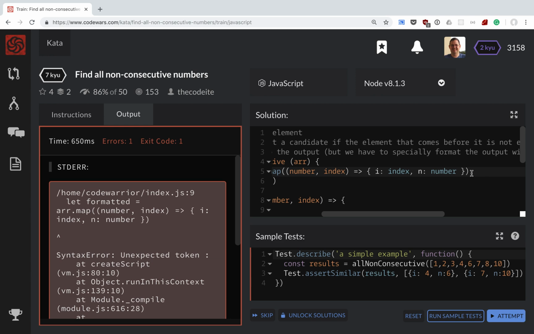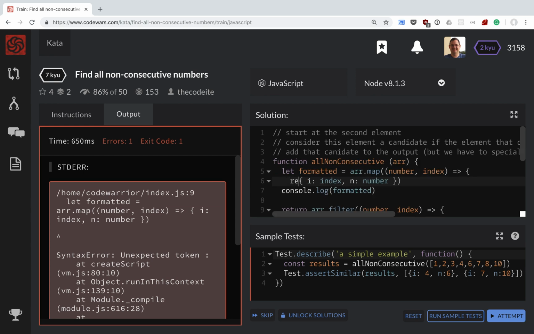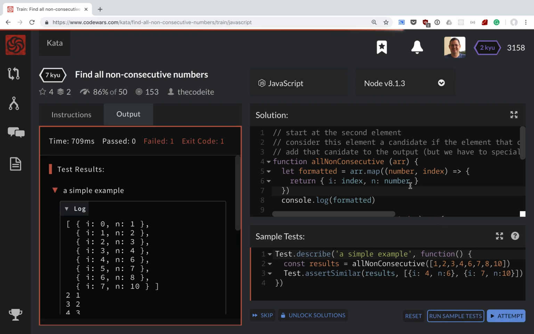Oh, and I'm missing, I've got to say return this. Okay, so this kind of looks like the answer, right? But it's got too many elements.